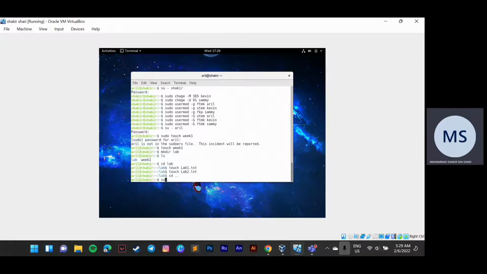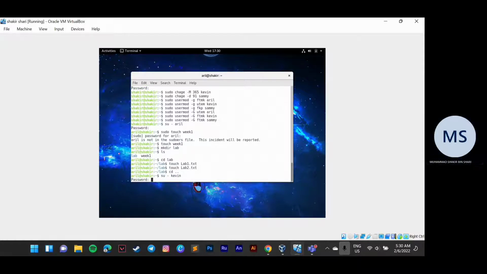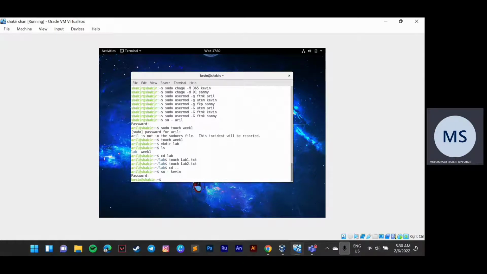So the next user is Kevin. So we enter Kevin and the password. In Kevin, we have a folder named OS and a file named draft. So the same command for the folder, we must do mkdir OS, and for the file, touch draft.